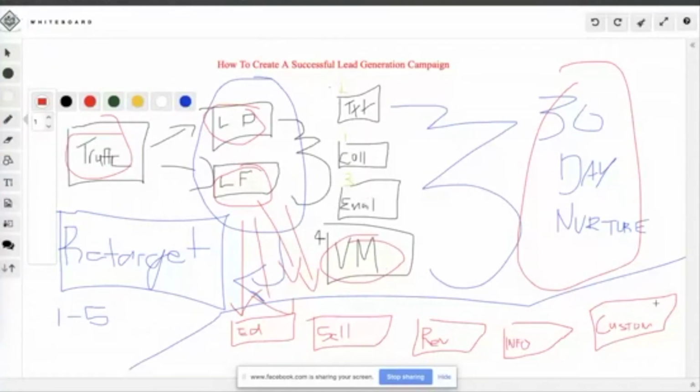Jay, great question, my dude. Always, always, always have a pixel on your landing page, regardless if you are doing retargeting or anything, which again, you definitely should be doing retargeting. Always, always, always have a pixel on your page. Very easy to set up.